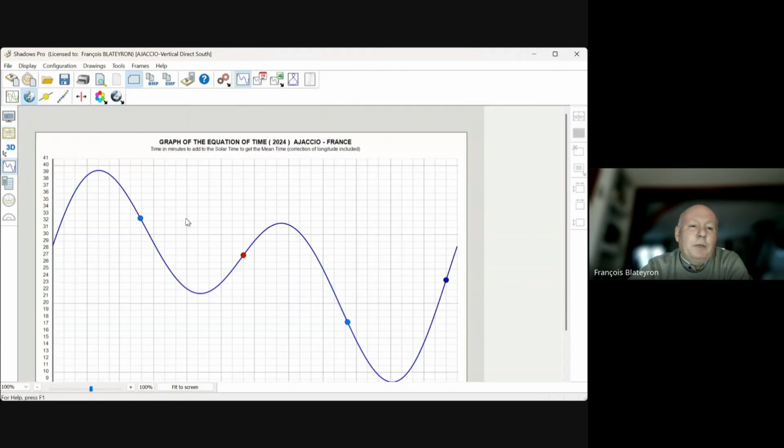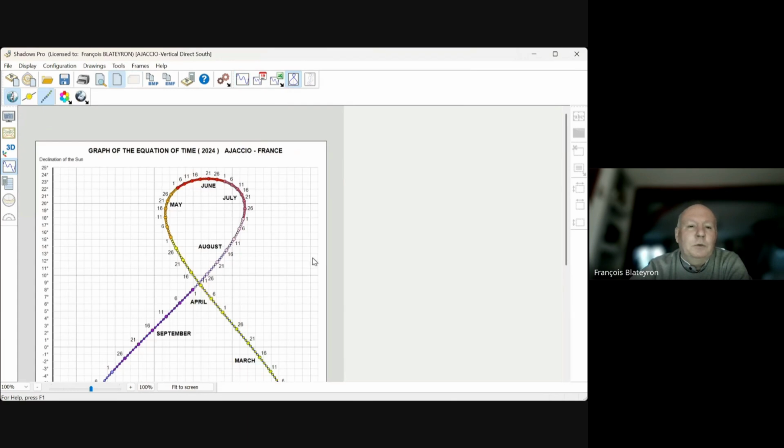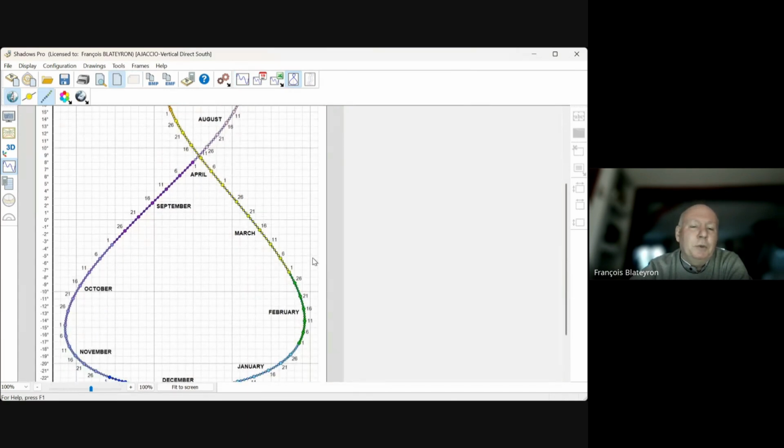Talking about the equation of time, there are several graphs that can be used to see the equation of time. You can choose in the preferences if you wish this presentation or the inverted one, if you want to add or subtract the equation of time, depending. I think in America it's a different convention. It's also represented as an H-shape curve, depending on the sun declination.